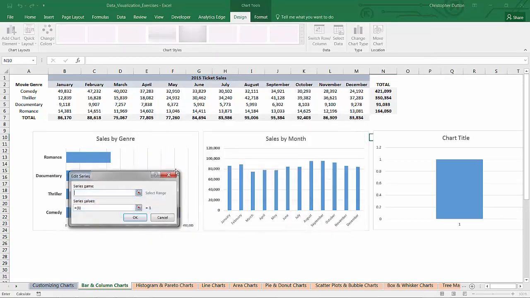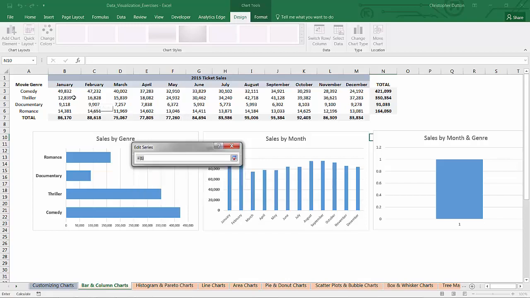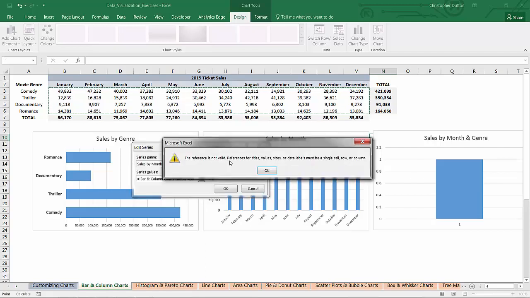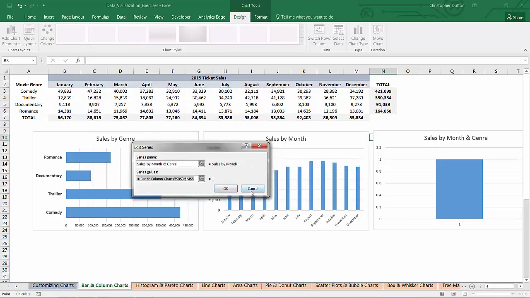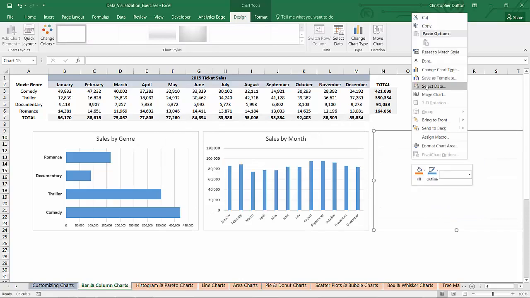Select the data, add a series, and let's say we call it sales by month and genre. If I try to select values in a two-dimensional array like this, Excel will be unhappy. It's going to tell me that the reference is not valid and that it needs to be a single cell, row, or column.